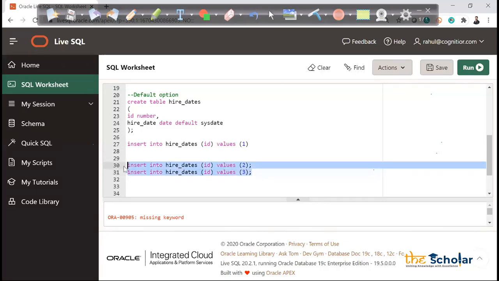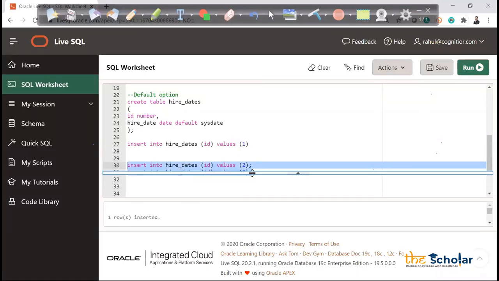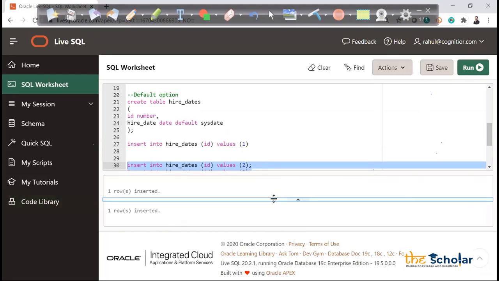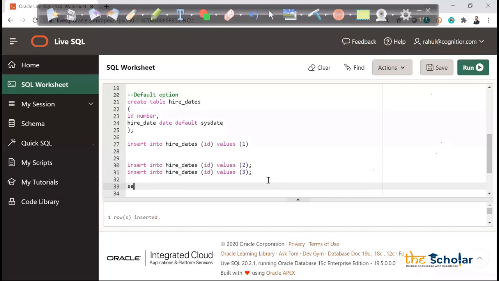Now, when I select this and try to execute, you see that the records are inserted. There will be two entries, row 1 inserted, row 1 inserted. Now, if I go ahead and check, select star from, now star why? Because I want all the columns. So select star from hire dates.